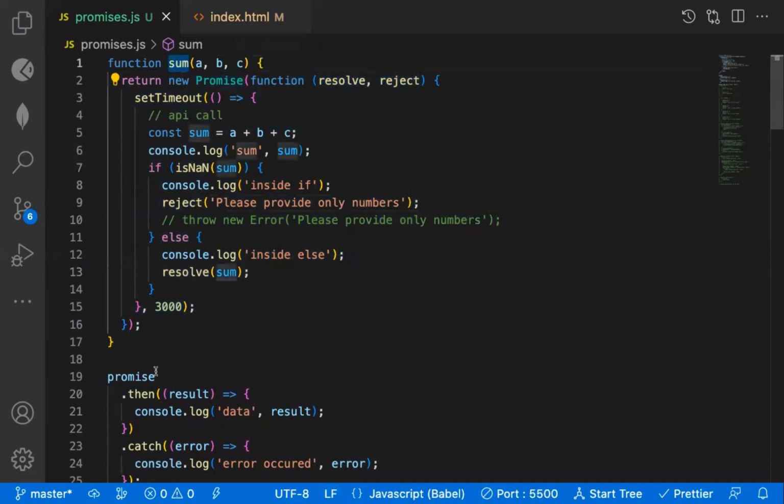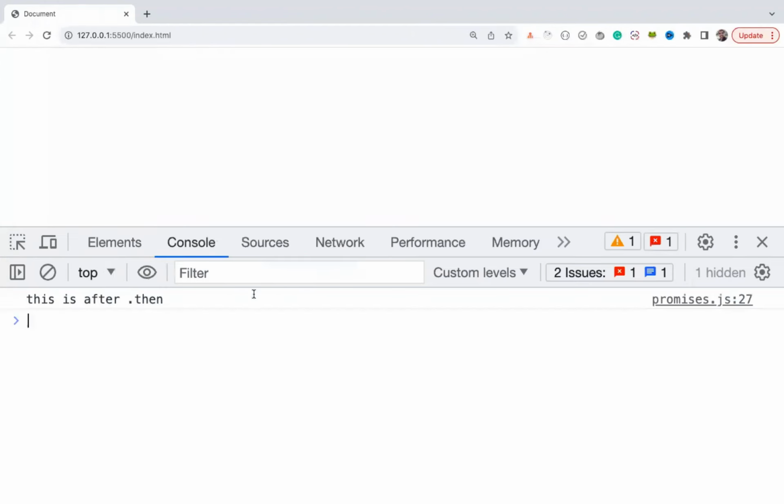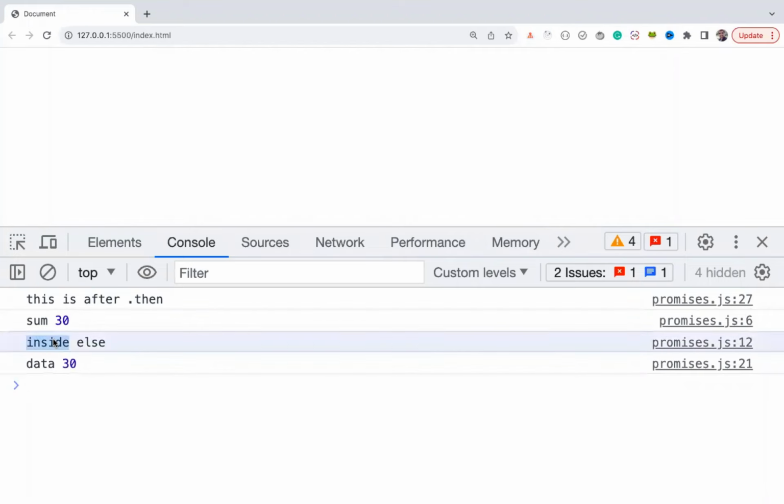So now this sum function, I can call it here by passing 10, 15, and let's say 5. So I am passing these three values a, b, c. These will be passed here, sum will be calculated. And as all of these are numbers, you will see inside else, you will see resolve, and you will see that data. So if I save this, you can see sum 30 inside else and data you get 30.